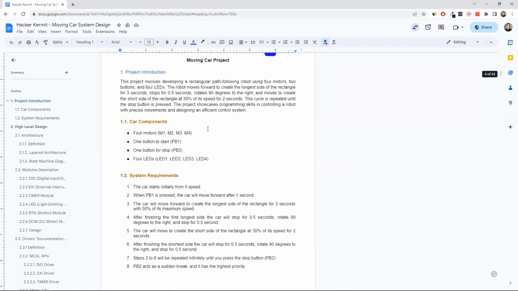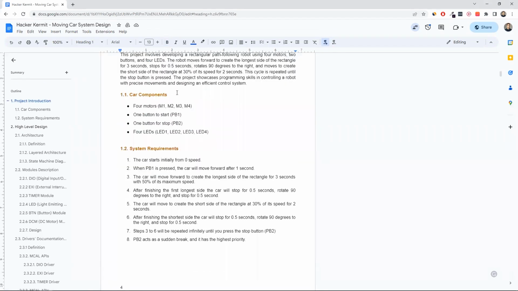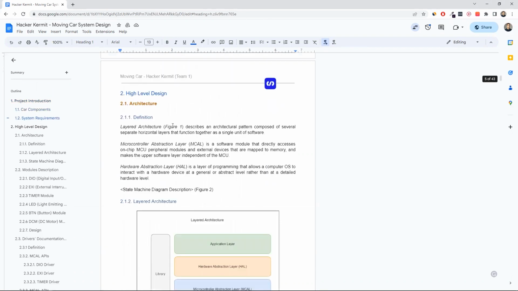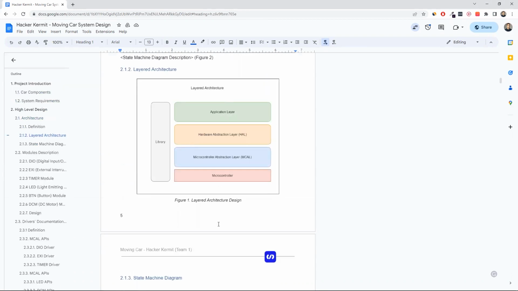Here is the project introduction, and it contains the core components: 4 motors, 1 start button, 1 stop button, and 4 LEDs, and system requirements as required in the project. Going through high-level design, this is our layered architecture design: microcontroller layer, MCAL layer, HAL layer, and application layer.